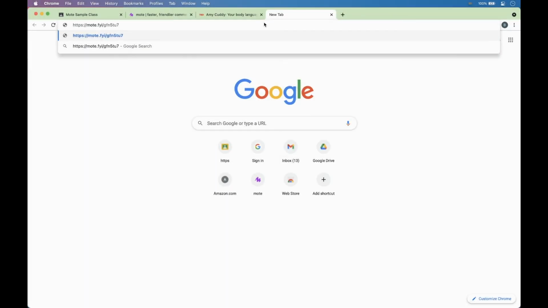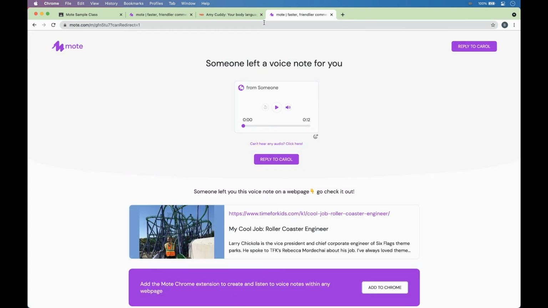And of course, just as before, any student who does not have the extension installed will still be able to click on that link, which will bring them to the Mote website, where they'll be able to not only hear my audio Mote recording, but they'll also be able to click down here, which is the link to the web page that I'm referencing in my audio comment.